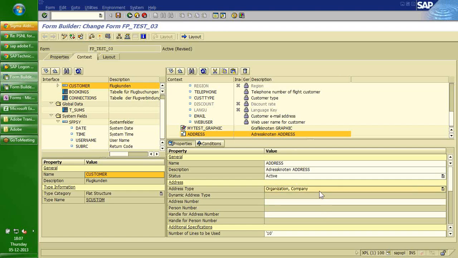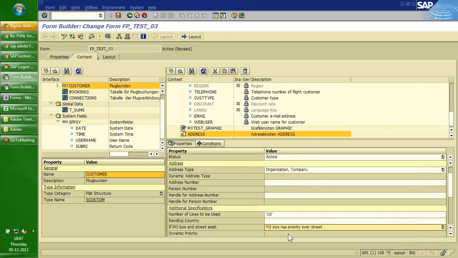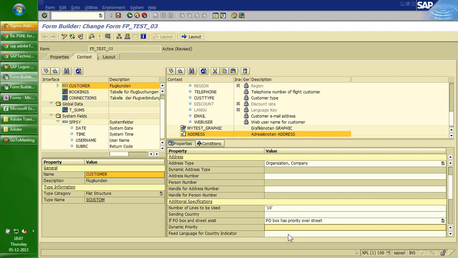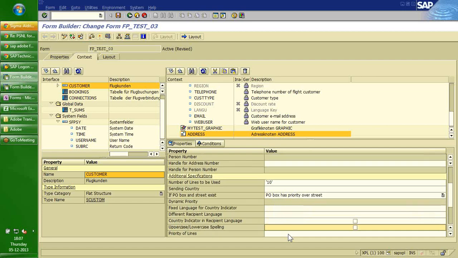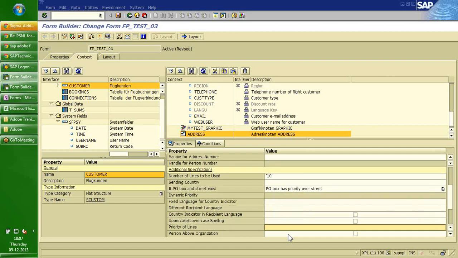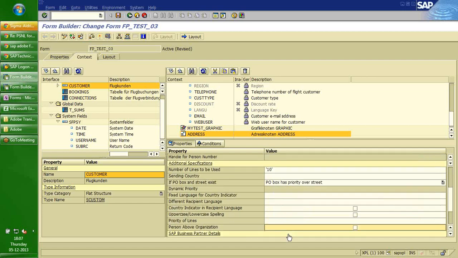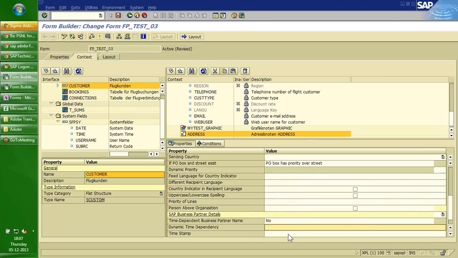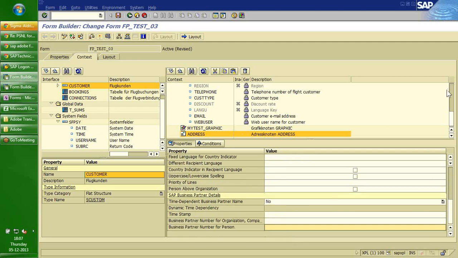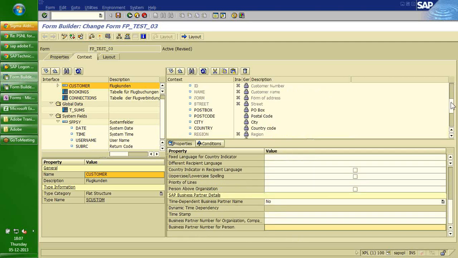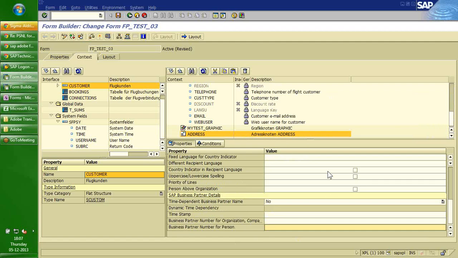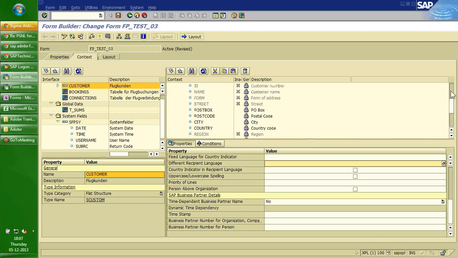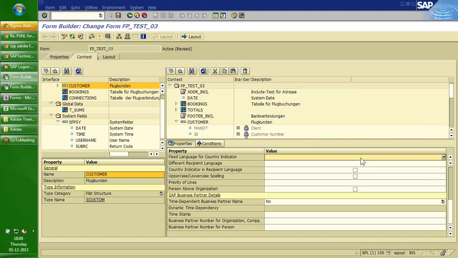The address number, the address type, how many lines you want to use, the sending country, the PO box. We have all the flexibility of what we usually do with SAP script or smart form. SAP addressing format, everything we can do at this point of time. So here as well, we can drag and drop the respective field. Data binding we can do here itself.